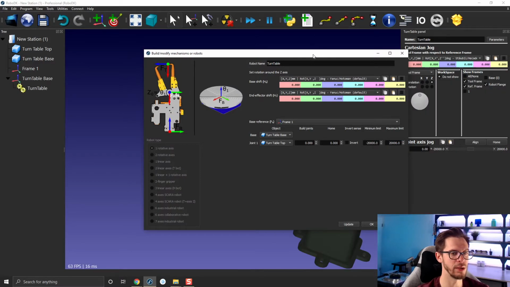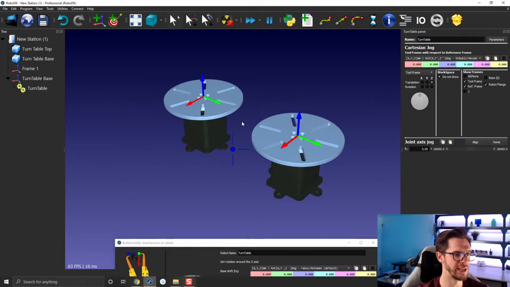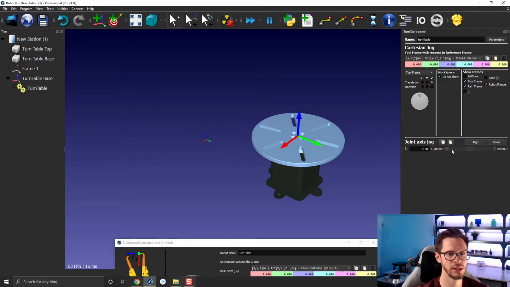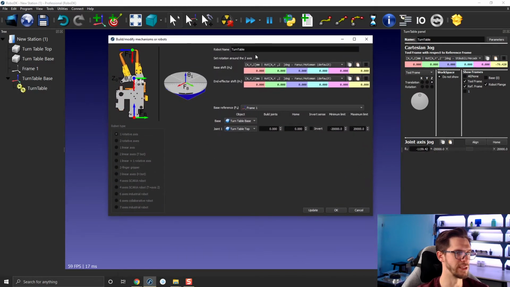If I click update, you will have again a copy of this here, and then this turntable can rotate around. If you were to put an object on top of it, it would also rotate like that. If you want to have an example on how to actually program that, you can press OK.